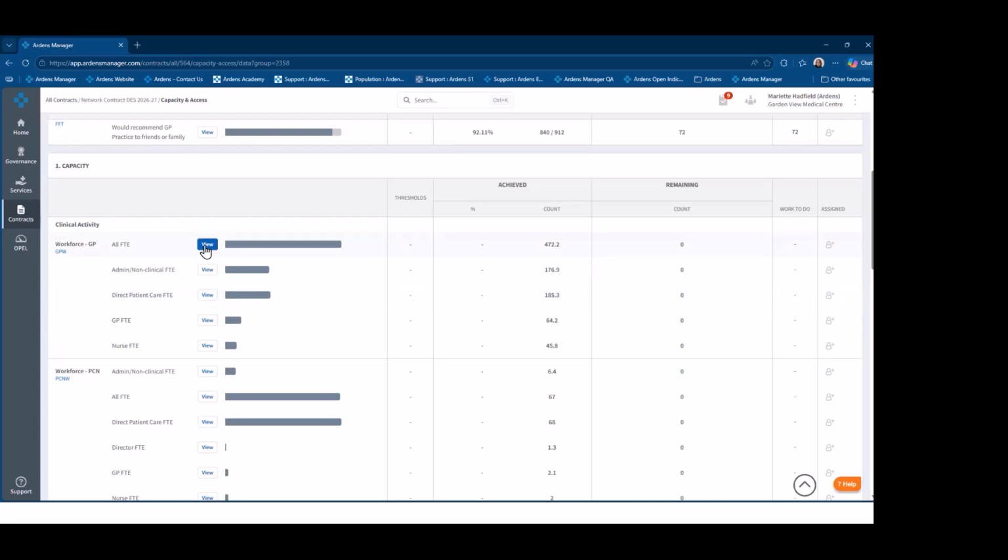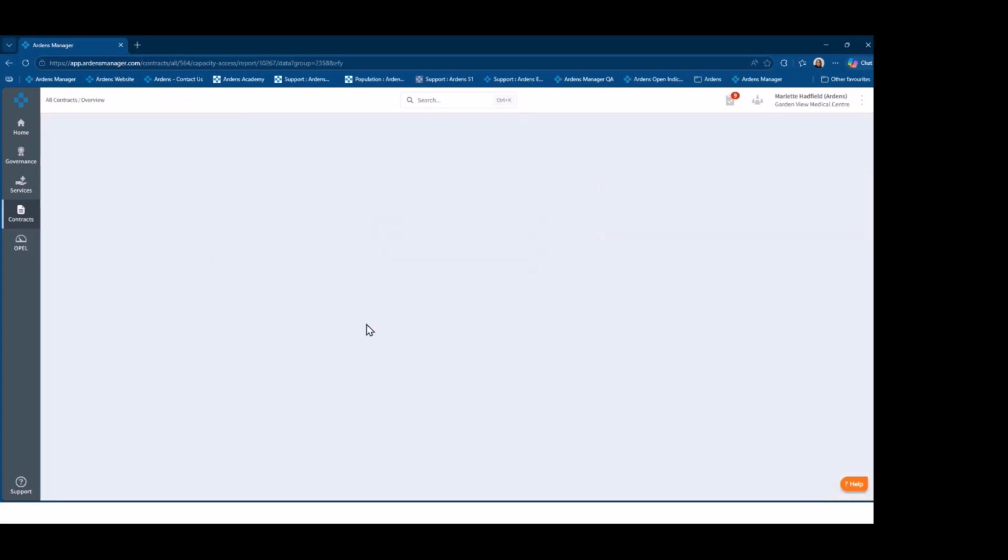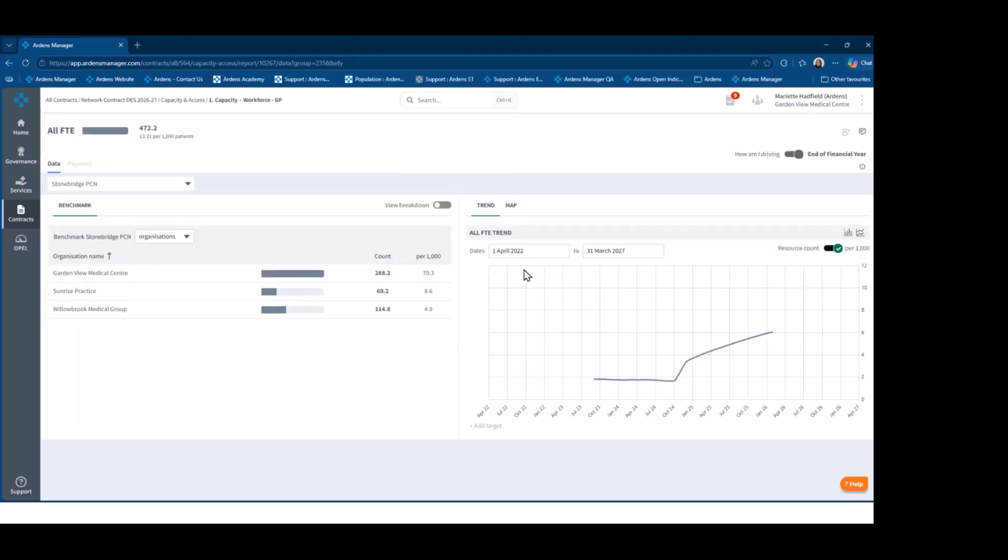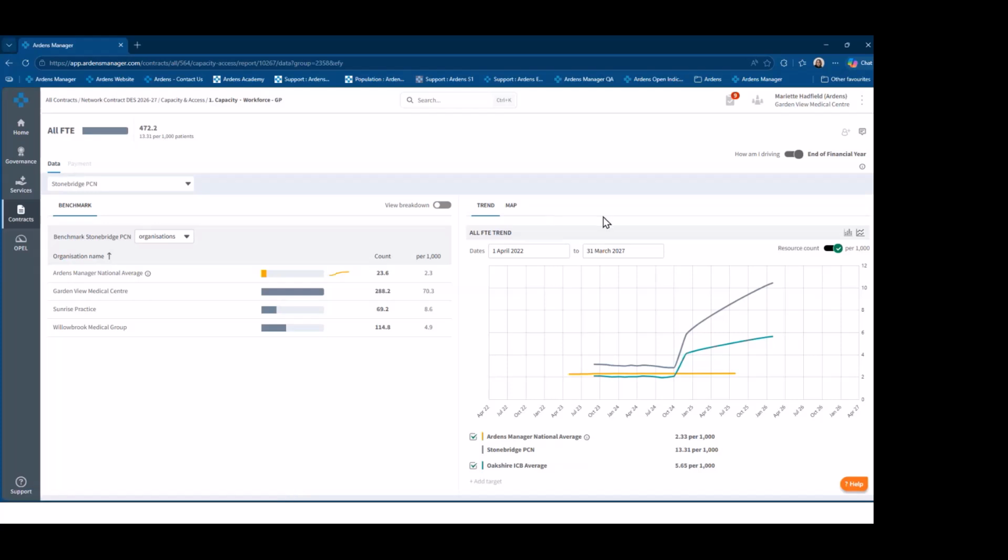I'm just going to use the all FTE button here. So if we're going to click view, I can see that across all of my roles, I have the equivalent of 472 full-time members of staff. I can click the view button, and then we're going to break this down. Now, because this is a national data set, you're not going to have as much on the right-hand side to analyse because this is not data that we have access to for those analytic purposes. It's just taking the raw data from the national data sets.